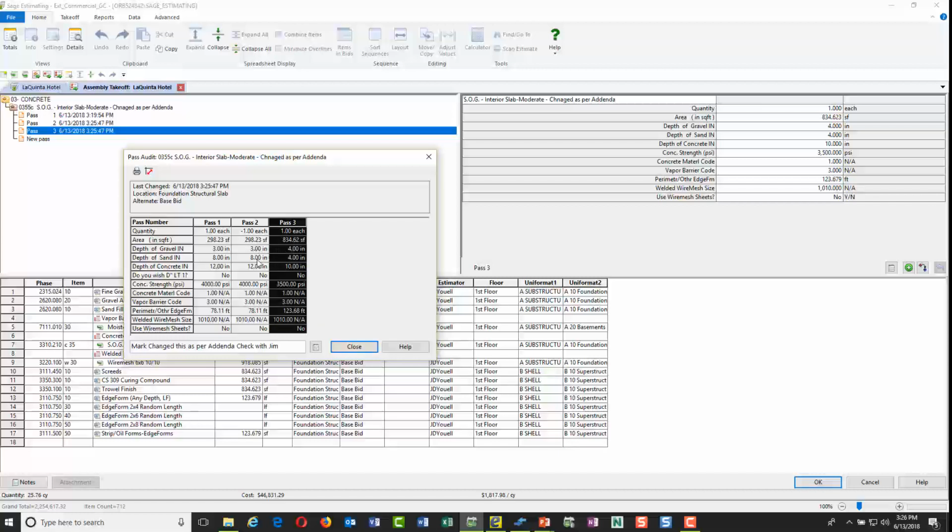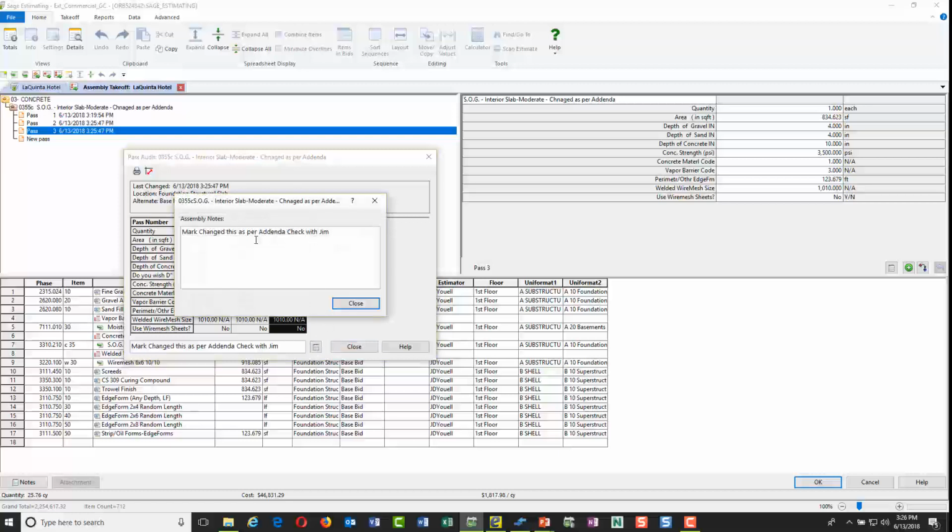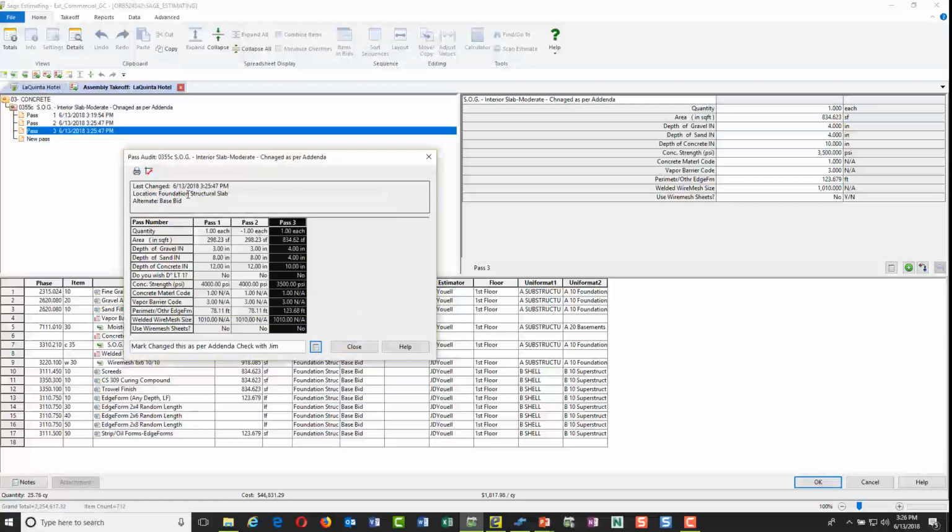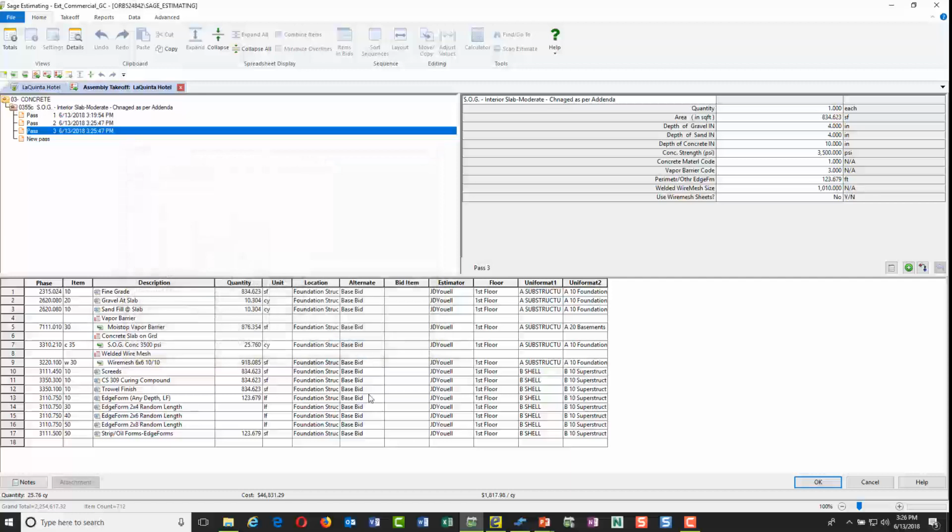Gravel went from 3 to 4. Sand went from 8 to 4. Concrete went from 12 to 10. And my concrete strength went to 3,500 PSI. By the way, there's that note that we did. I didn't have to put a date on it because it gives me the date and time here. So I close that. Here's my revised cost as a result of that and my unit cost per cubic yard. And that's all been revised, and you can see how it's dynamically linked now with the estimate.